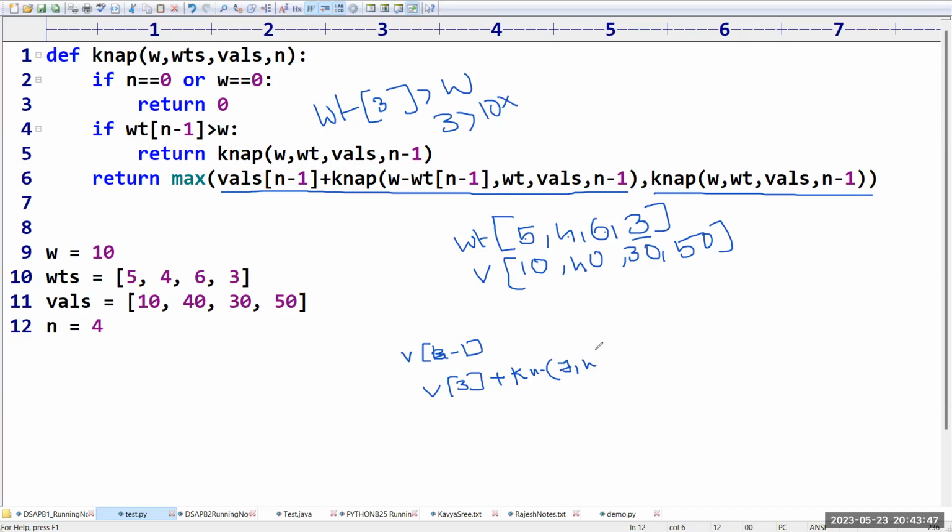Then the weight array as it is we are passing, the value array as it is we are passing, plus 3. Next, knapsack, again we are calling by passing the total weight, the weight array, and the value array, with 3. Have you observed? We are calculating these two.